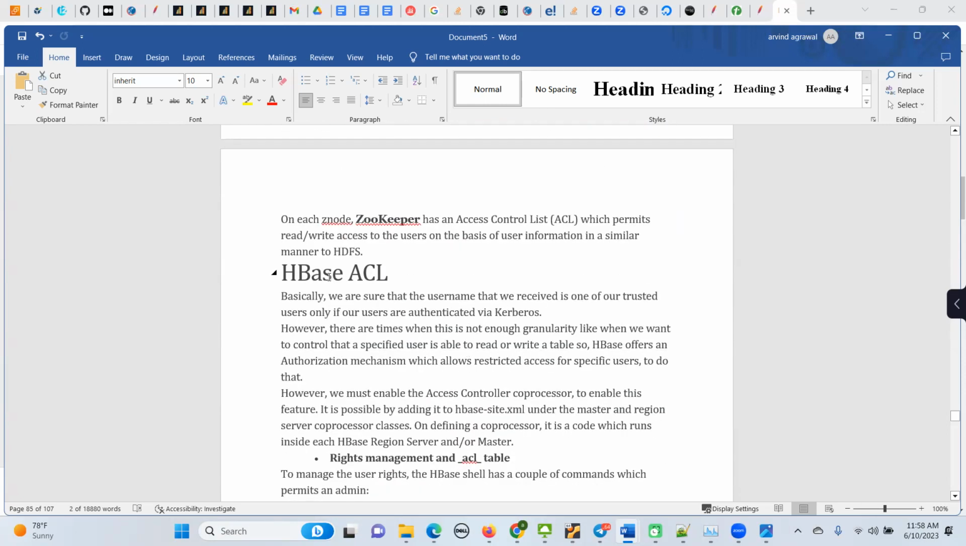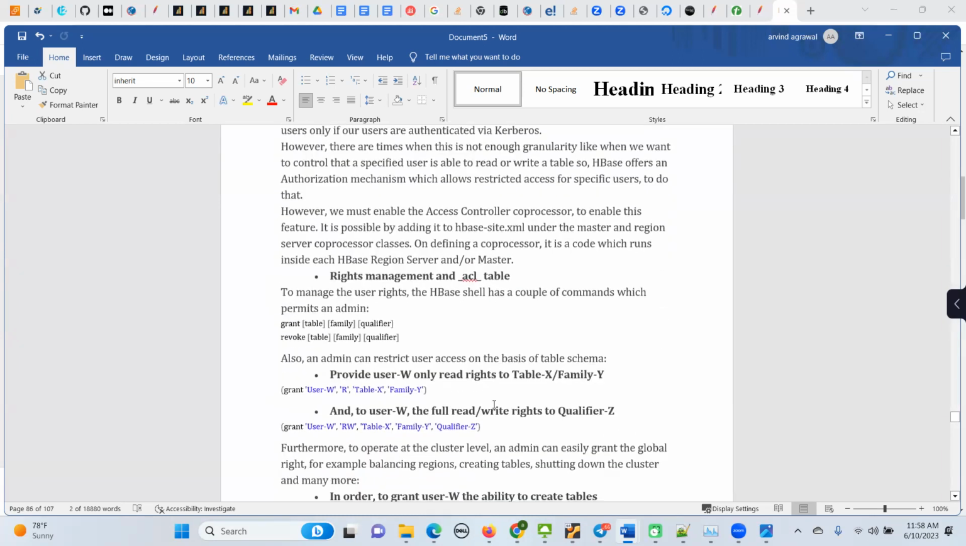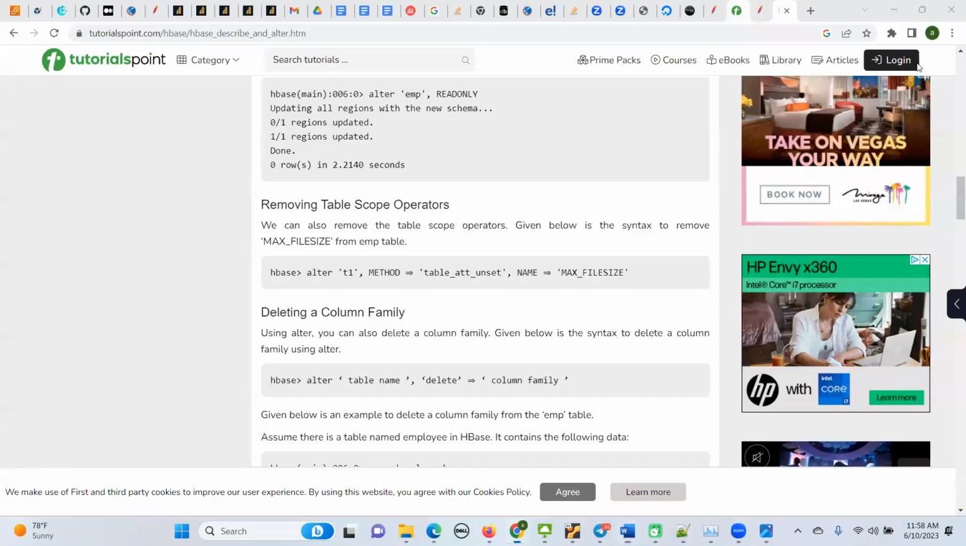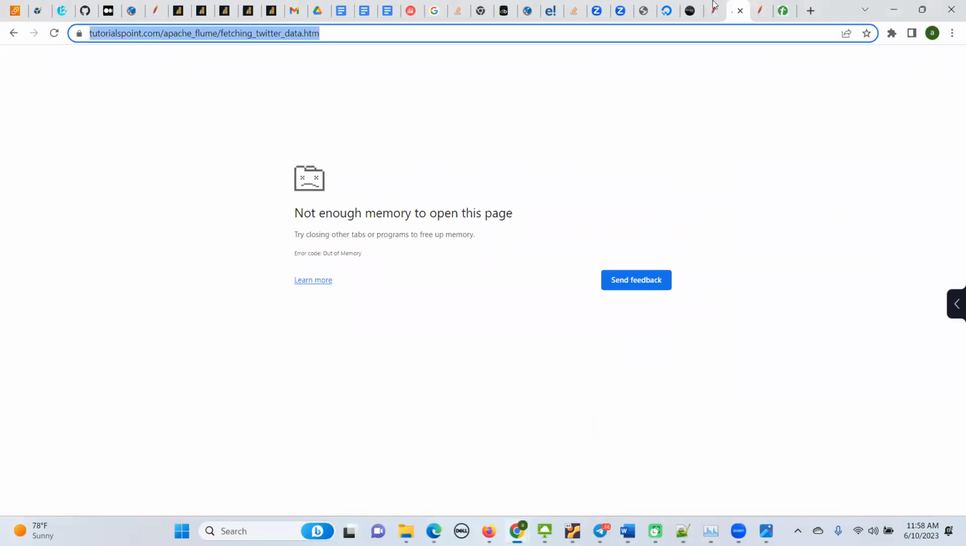And access control lists, right? You can define row-based access, and you can define who will be accessing your HBase tables. So that kind of ACL, you can define permissions, user-based and role-based access. So there is a grant permission command in the HBase shell, and you can see this here in the Tutorialspoint page.